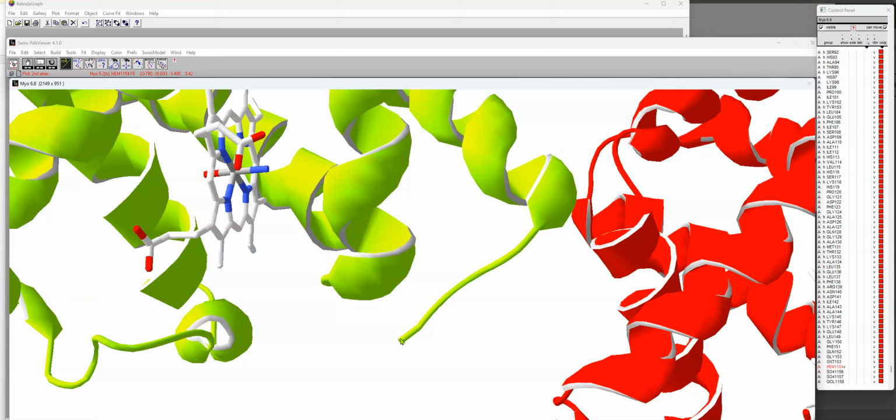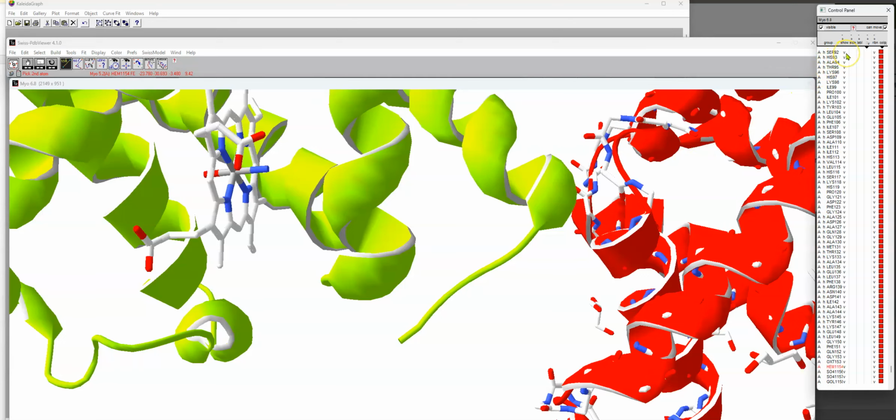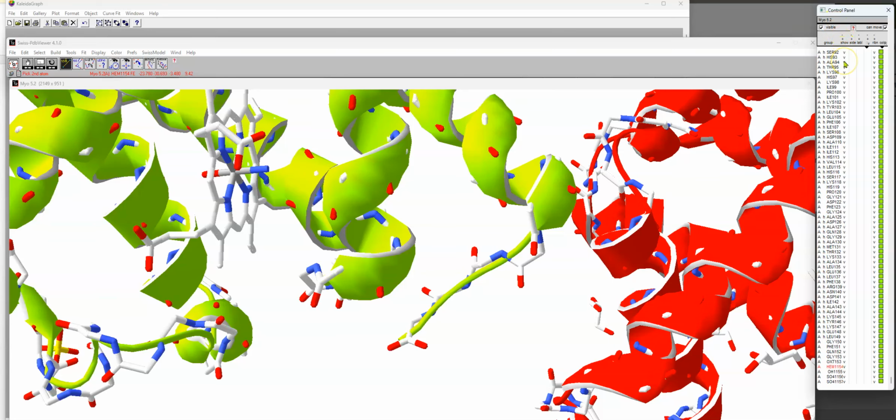So now the ribbon might not be right on an atom. If that's the case, then we're going to have to show the side chain. Oops, that's the wrong one. Let's go to Myo 5.2. Show the side chain there. That gives us the atoms a little bit clearer.